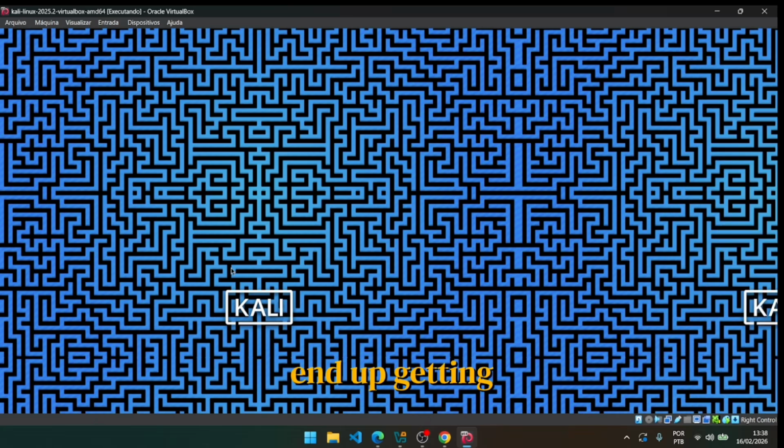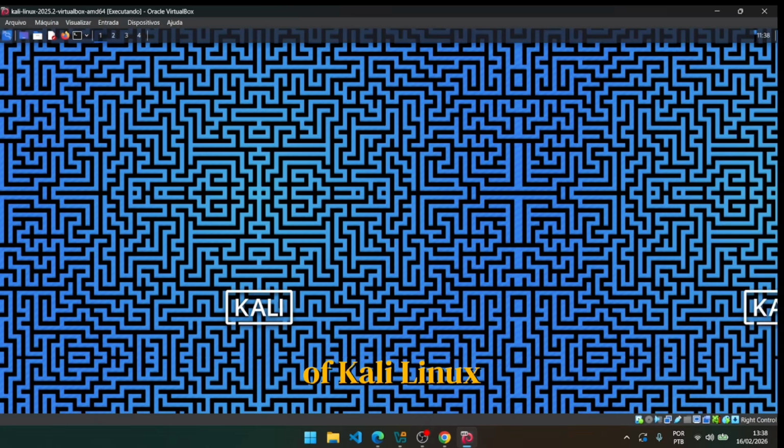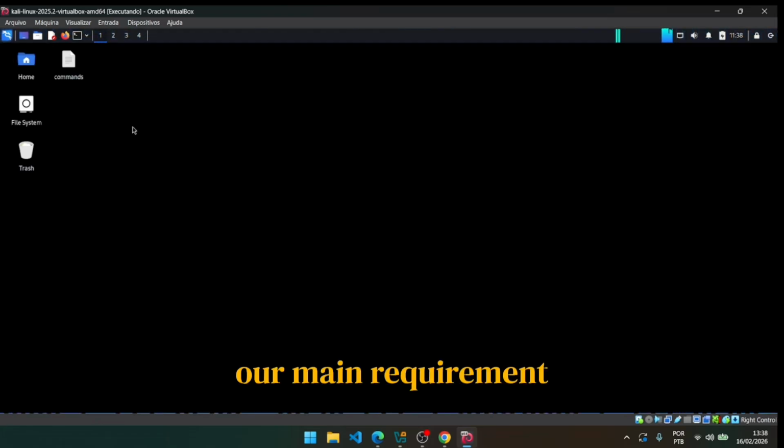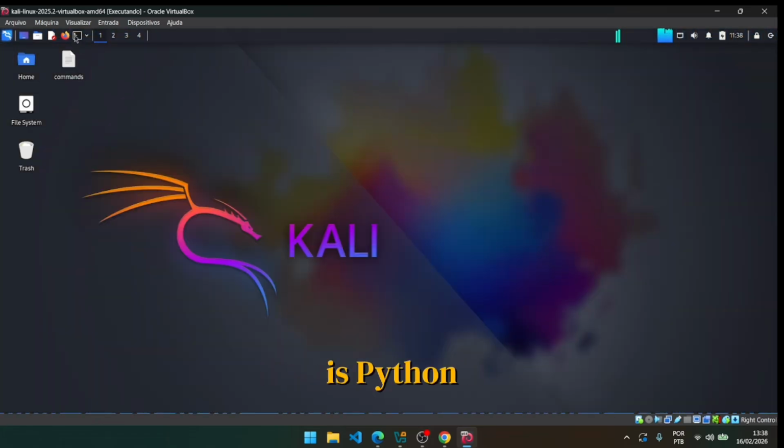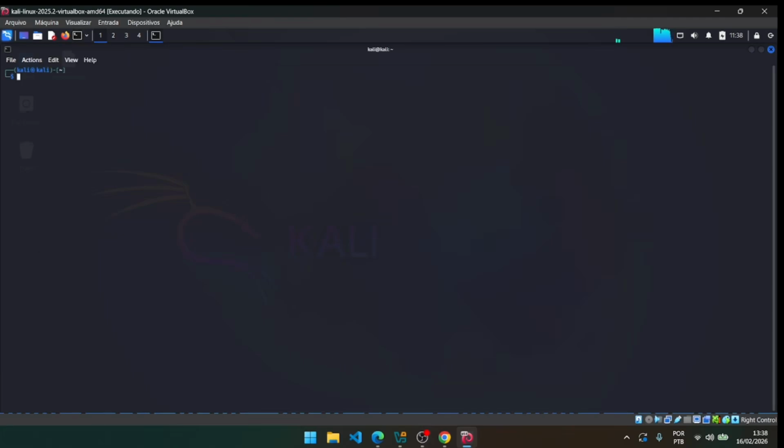A lot of people end up getting lost on this part of Kali Linux. So for the next few classes, our main requirement here on Kali Linux is Python. So I'm going to come here to Python -- version.